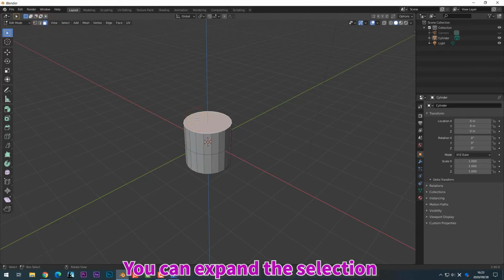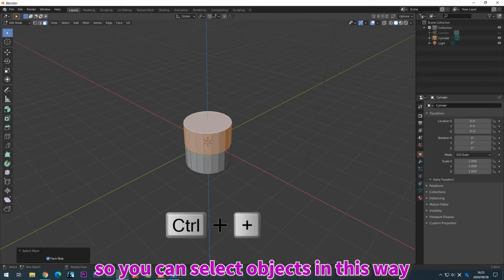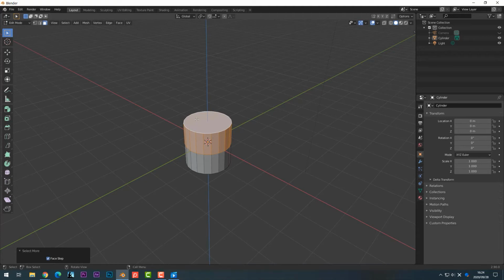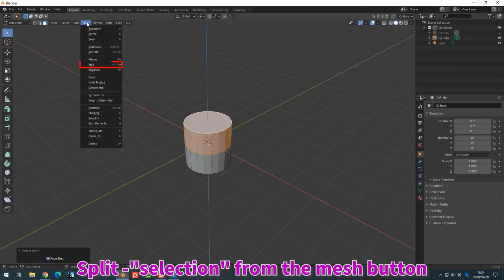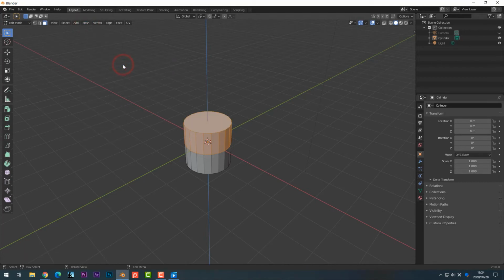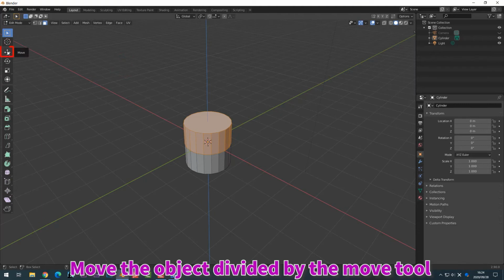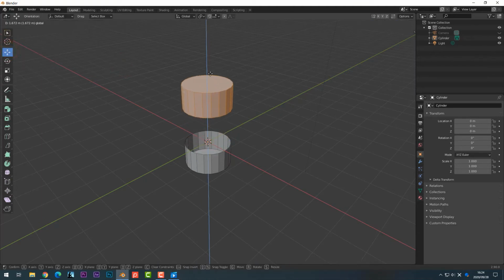You can expand the selection by pressing Ctrl plus the plus key on the numpad, so you can select the objects in this way. You can split the selection by clicking Split Selection from the Mesh button. Move the divided object with the Move tool in this way along the Z-axis.